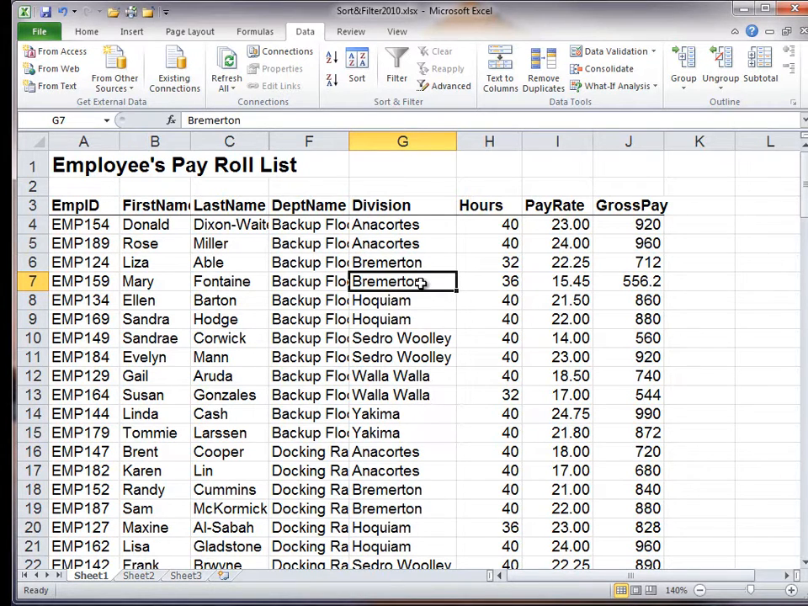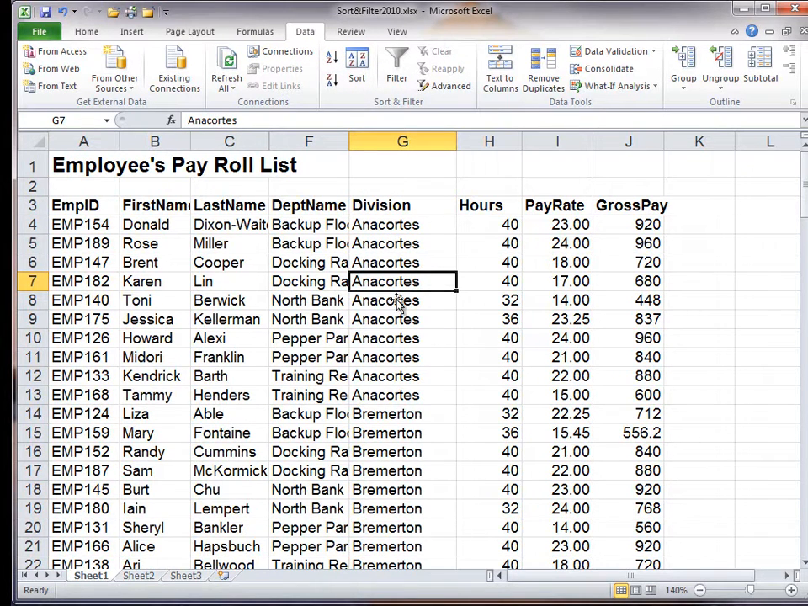And there are a couple other functions you can apply. But we would like to add together how much the gross pay is going to be for each individual division. So the very first thing you would want to do is sort by division. So we click the active cell here, we click A to Z, we've sorted, and now Anacortes together, Bremerton's together, and so on. Now we're ready to apply the subtotal.